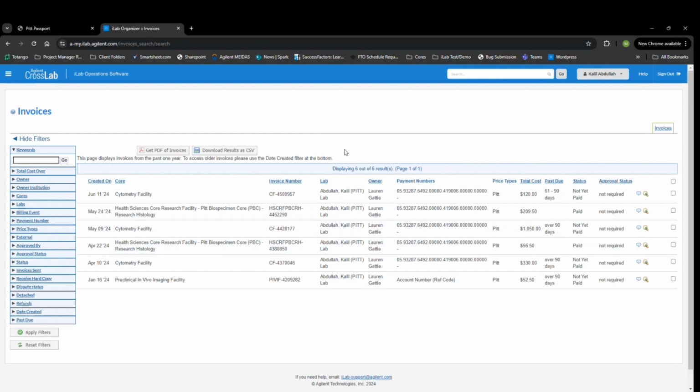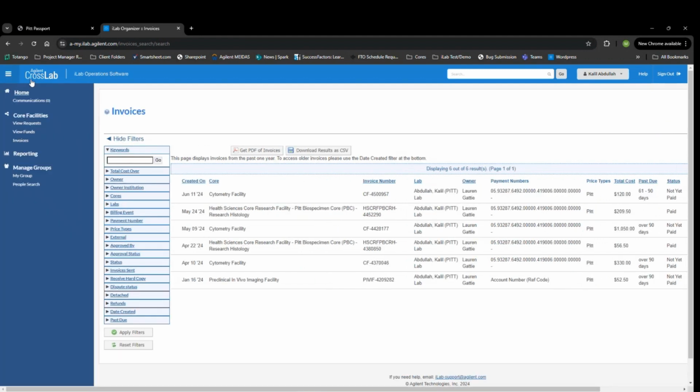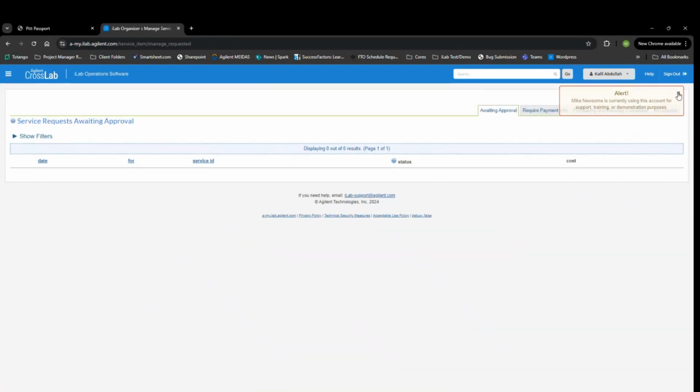From here, if there are any requests that require your approval or require payment information as a PI, you have the ability to view those requests for your lab members. To do that, we will click the left-hand menu and come down to View Request. There are 4 tabs across the top here. The first one is awaiting approval. So if any requests go over that threshold that is set within your lab, those requests will come here and you will have the ability to approve or deny them.